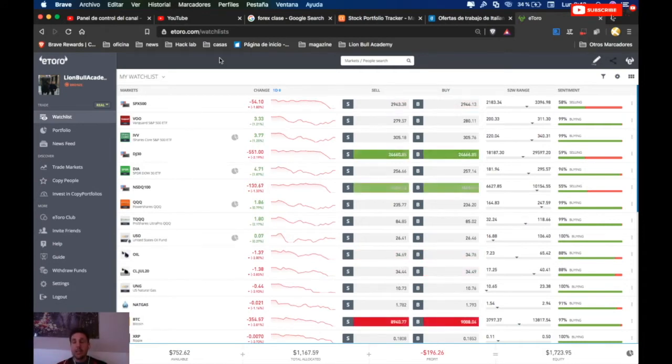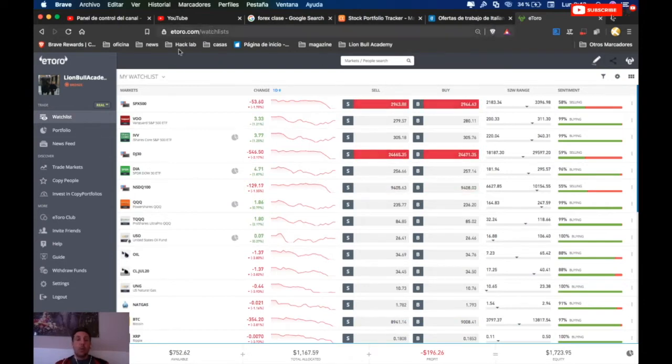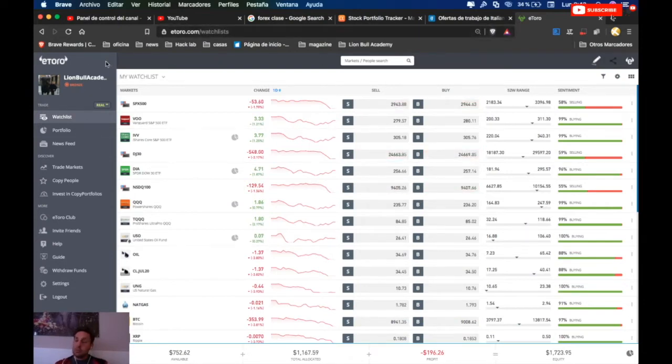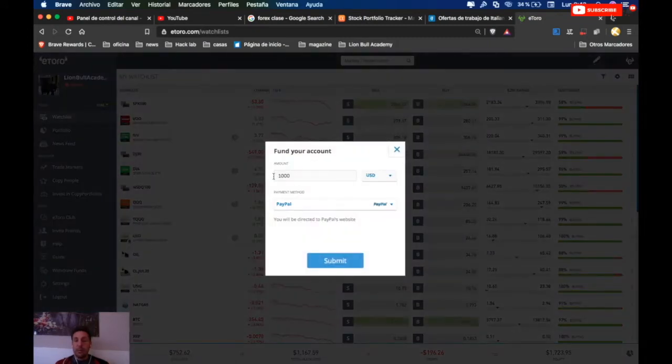After you register and everything like we showed in video number one, let's now explain the eToro platform. So you open the eToro platform, which looks like it does now. If you still haven't deposited funds, you just click on deposit and put in the amount you want to deposit. The first time you deposit, the minimum is 250, just so you know.